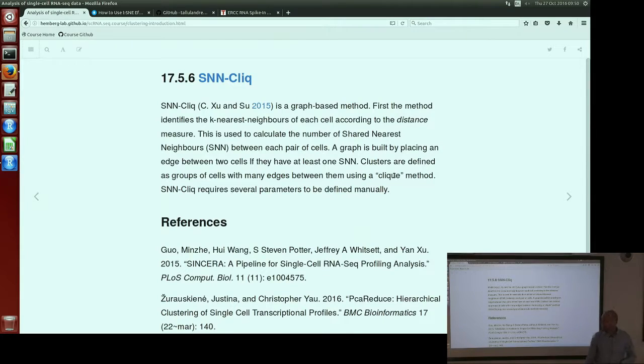And the last one is SNN-Clique. This is also a graph-based method. You basically construct a graph from your data, and then you try to identify groups of cells in your graph. So that's basically it for the clustering introduction.